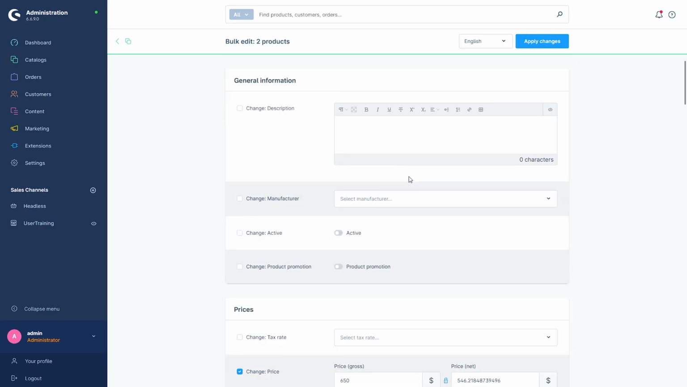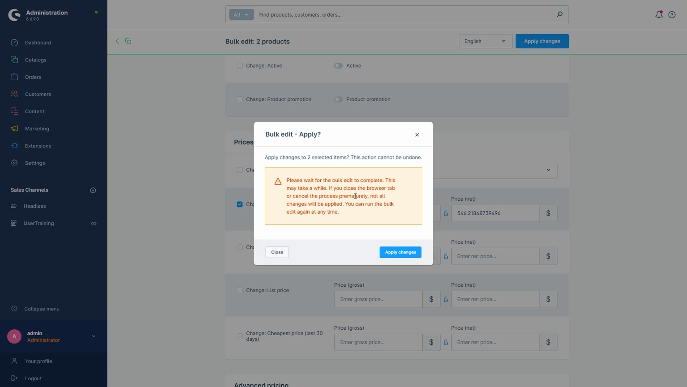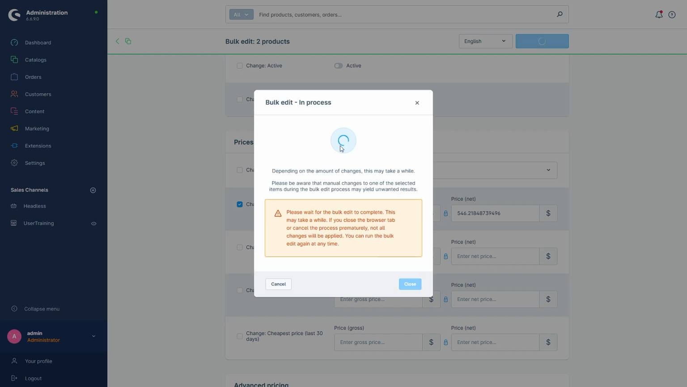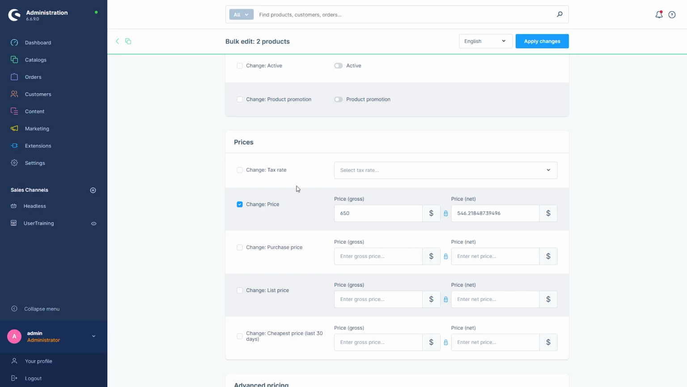Then if we are happy with our changes, we can apply the changes. Then just one more time, we can click on apply changes. There is just a little warning that it can take a while because if you choose many products, there are many processes to do, right? But in our example, this will be very fast. Okay, so as you can see, already finished. Then I can click on close.